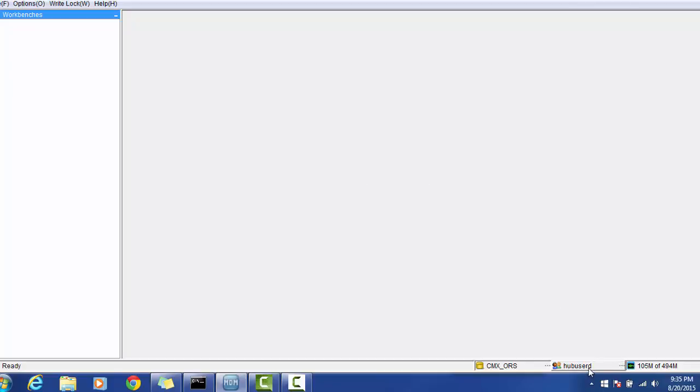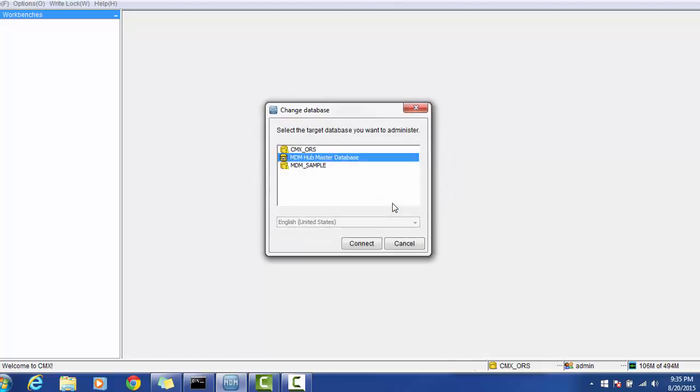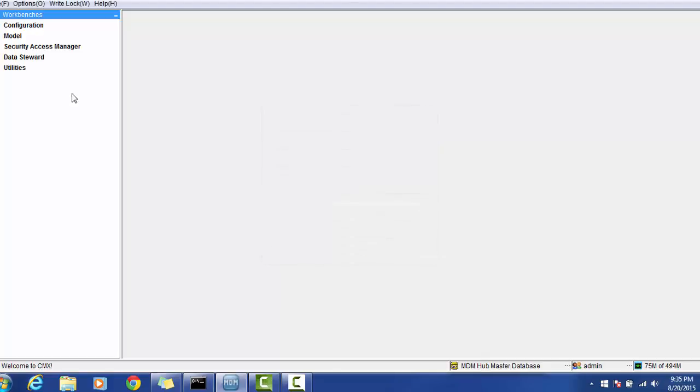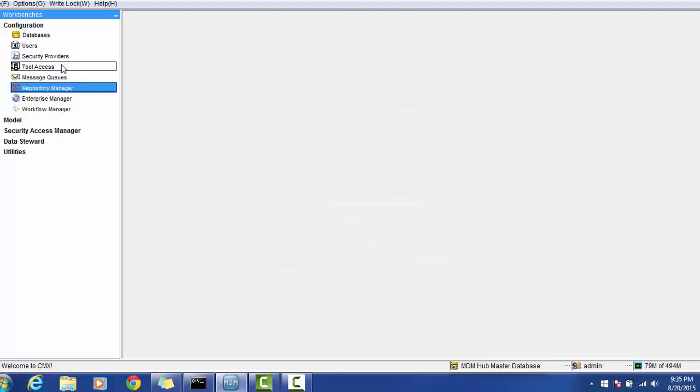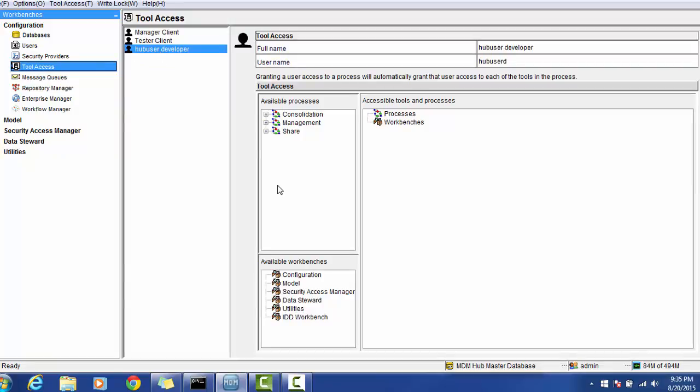So once you give the access, we also need to give the tool access. This is the MDM Hub tool, and in order to give access to the Hub tool, we have to give this specific tool access to each user or each role. For that we have to go to the configuration, tool access, and select the particular user, like the Hub developer.